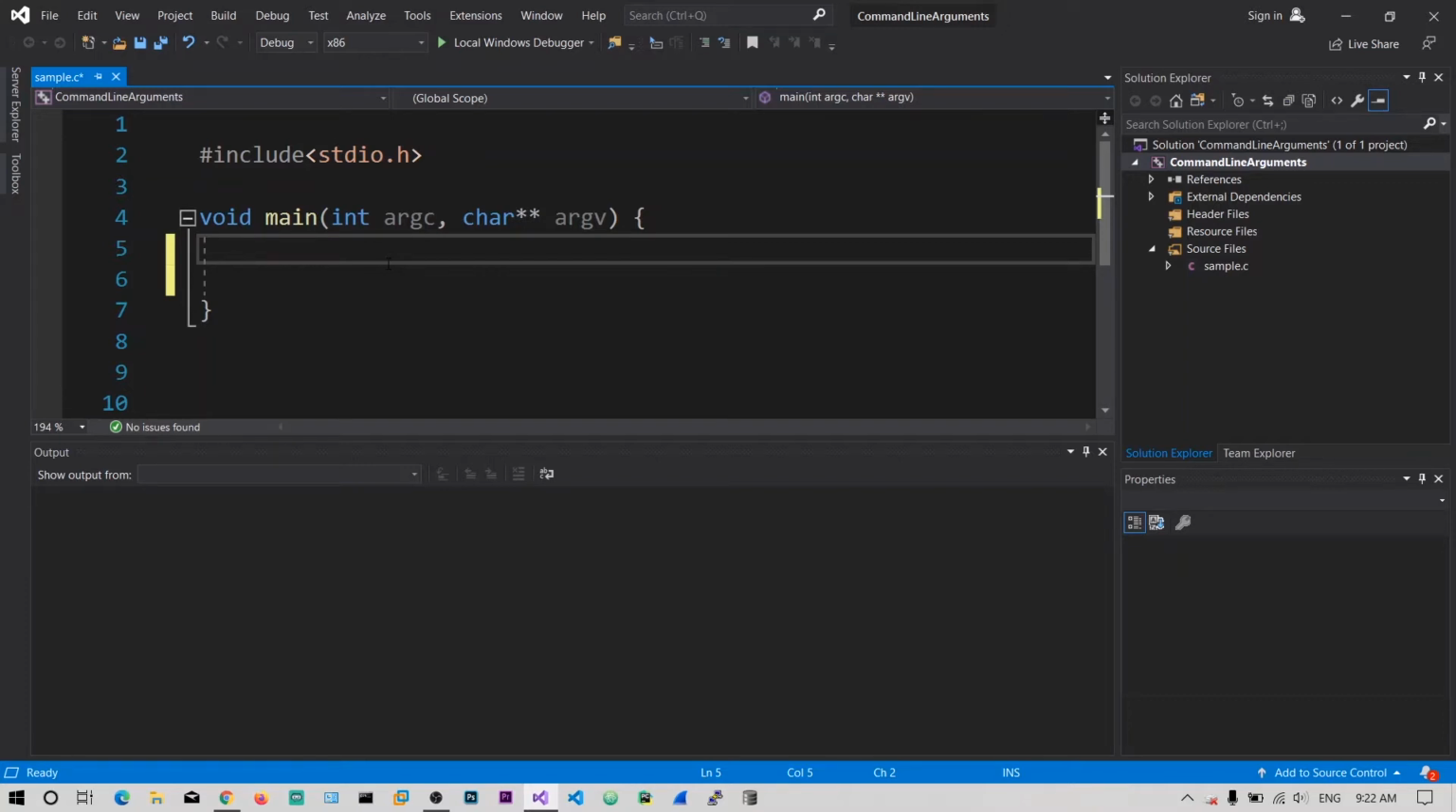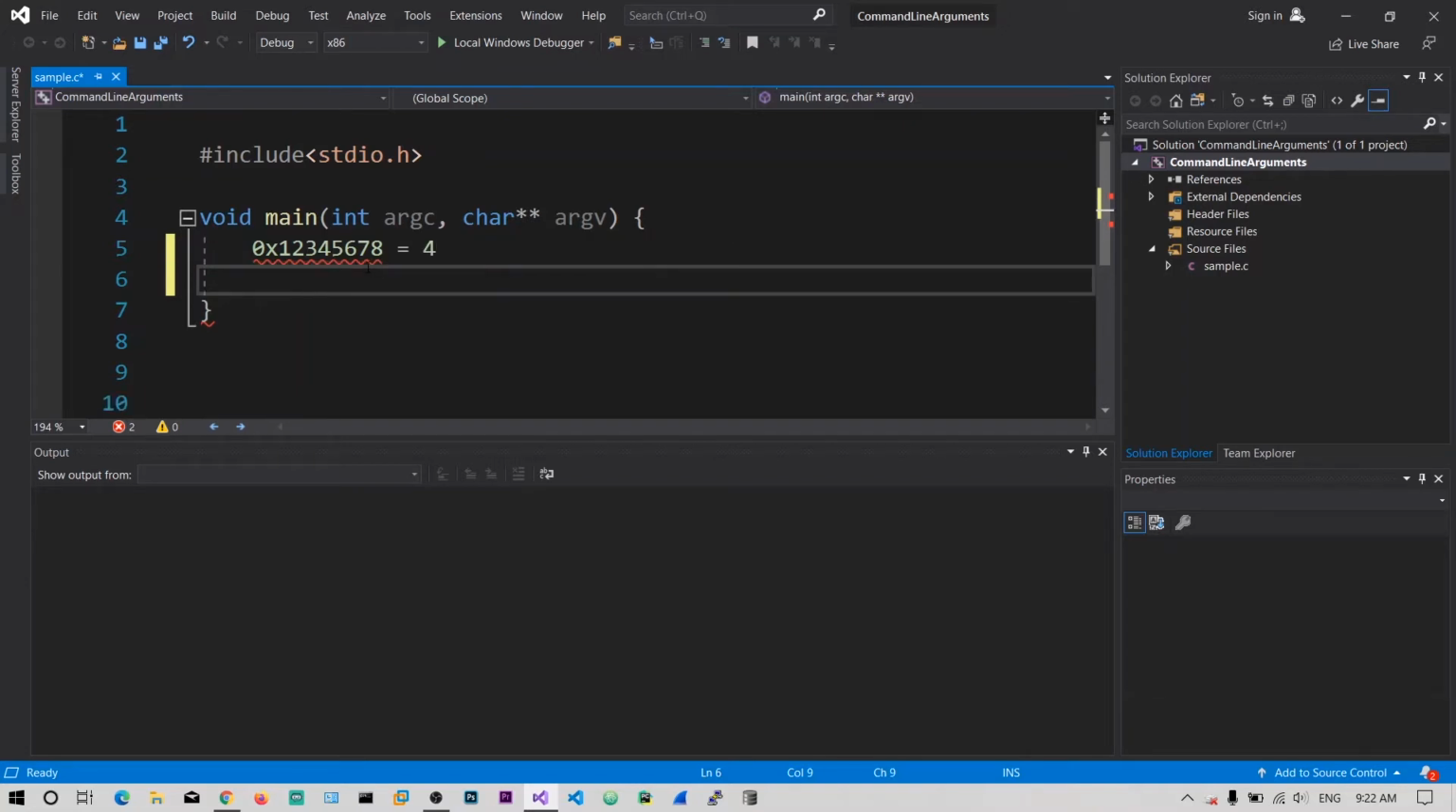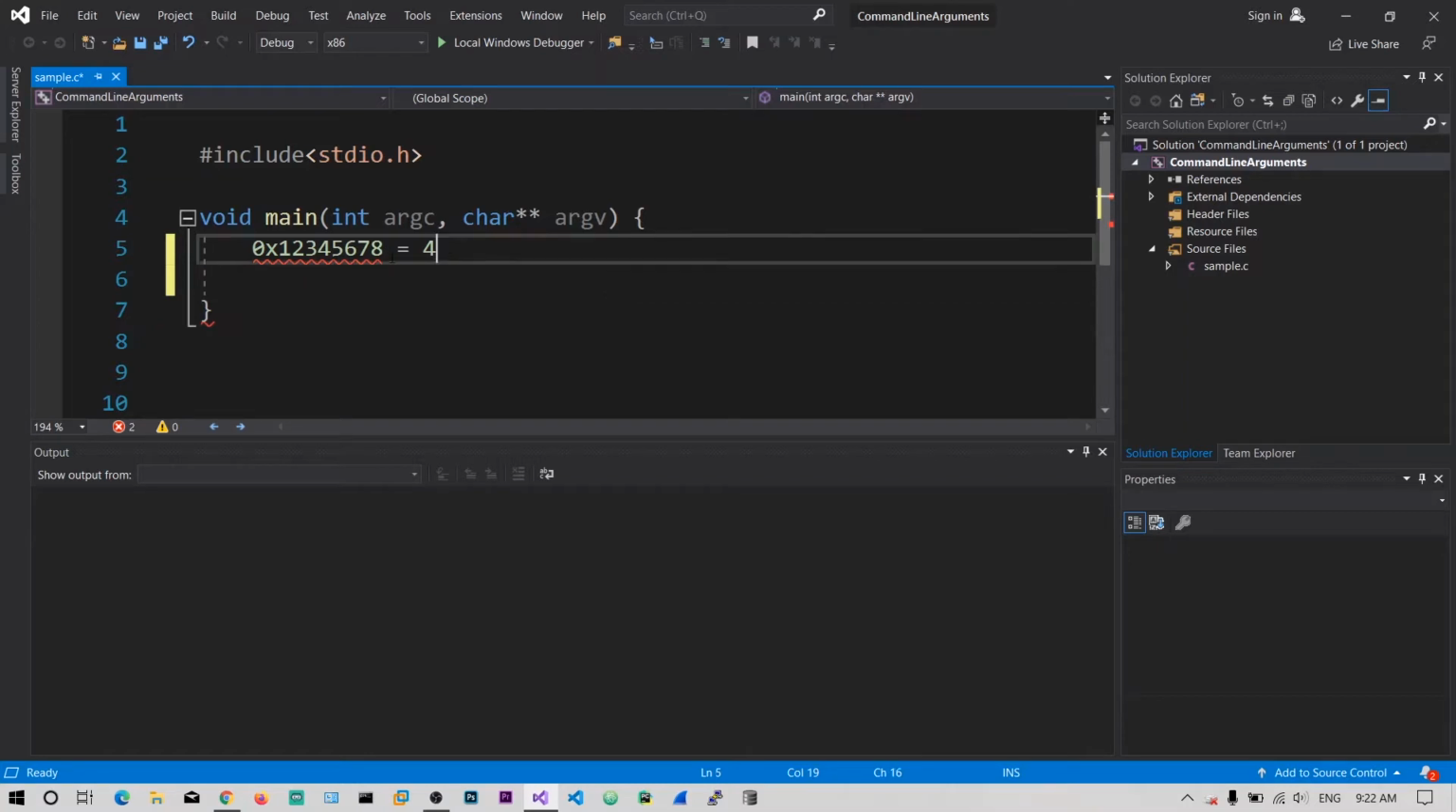But let me say 0x12345678. This is the address where I want to store a value, say 4. So whenever I want to use the 4, I can simply point to this address and use the value 4. But there is a problem with this. If you rerun the program, the address may change or it may contain a different value.